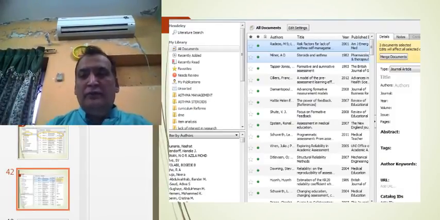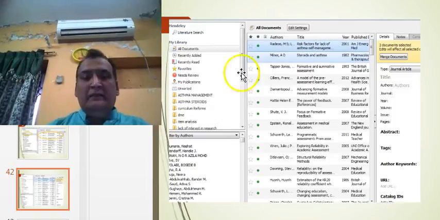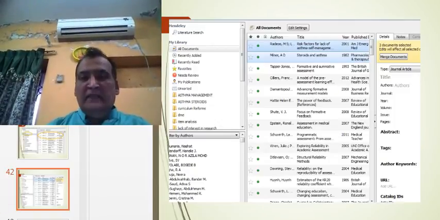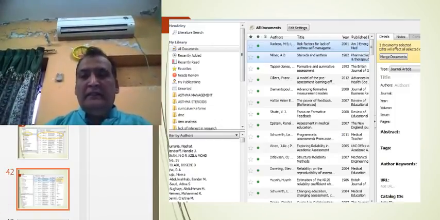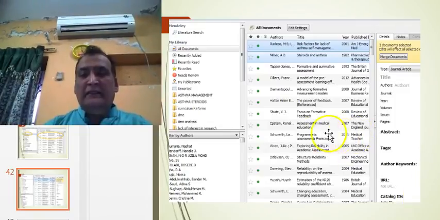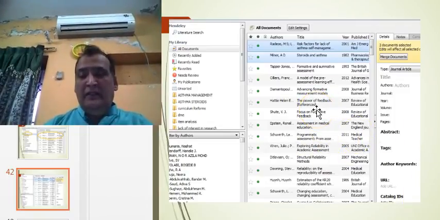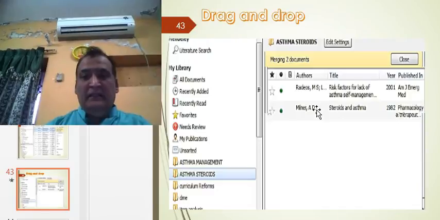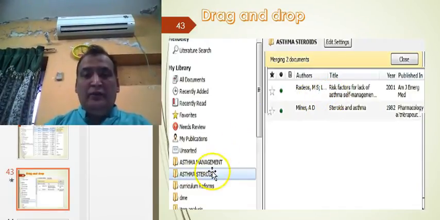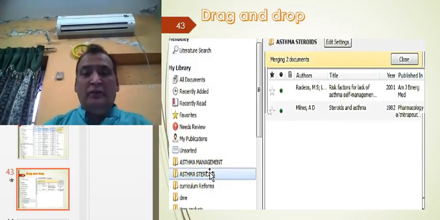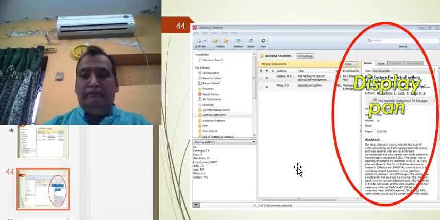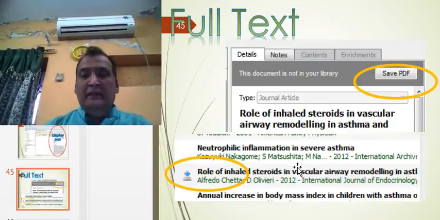So I have shown you this area, that the references which have been shown here are being shown here. Then you can drag the reference from here into your library, and it will be copied into the library which you have created. Next one, you can see the display pane.